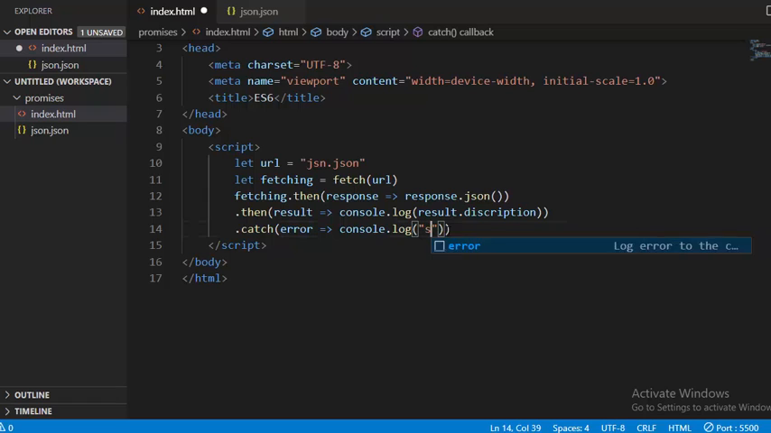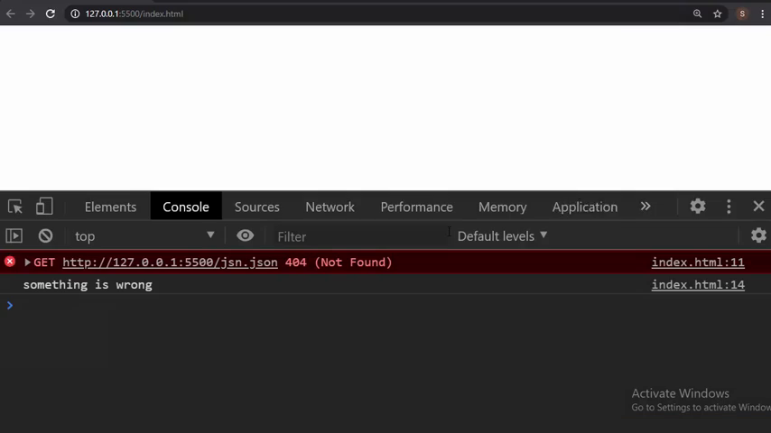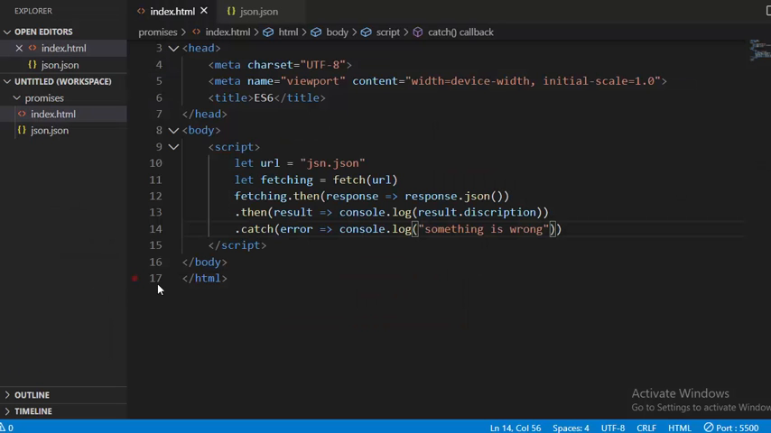For example, here I'm gonna say "something is wrong here." So now if I save it, go to the browser, here we get "something is wrong." So this was from the promise.